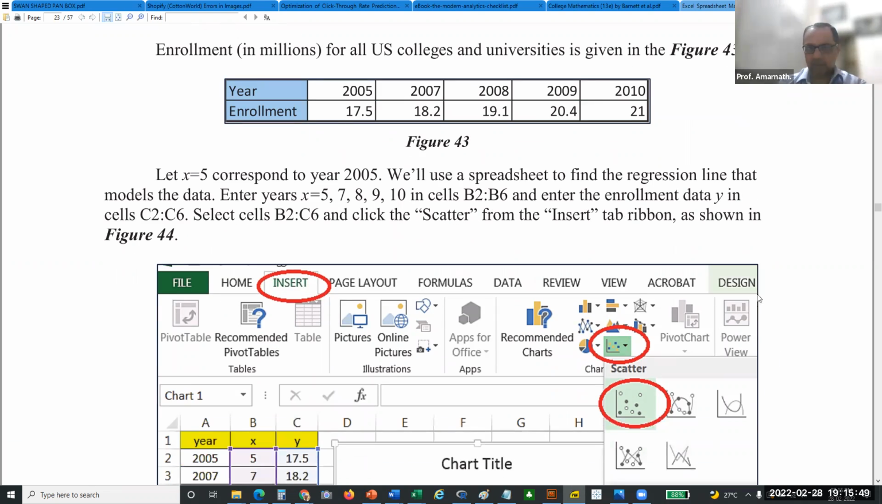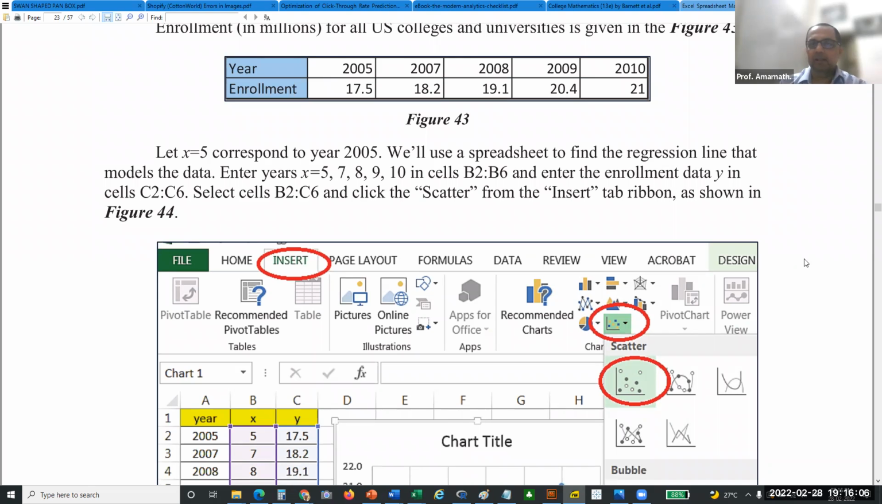So let's try to do it this way. We'll use a spreadsheet to find the regression line that models the data. So enter years in cells B2 and enter the enrollment data Y in the next column. Select B2 to C6 and click the scatter plot. So let's try to do that.